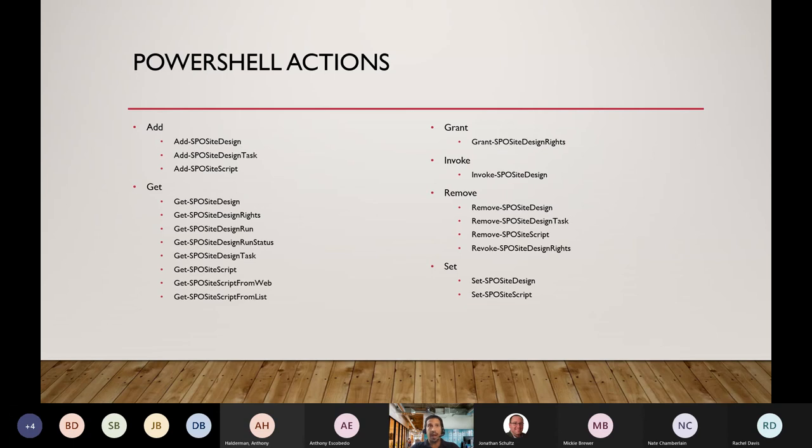So we could add SharePoint Site Design. As you could see, the commandlets still have the old name of Site Design. So you're still using these commandlets, but anytime you see Site Design, it's referring to Site Template. See, I'm going to confuse myself there. And Site Script is still the same, Site Scripts. So you could add site templates, site designs, add site scripts.